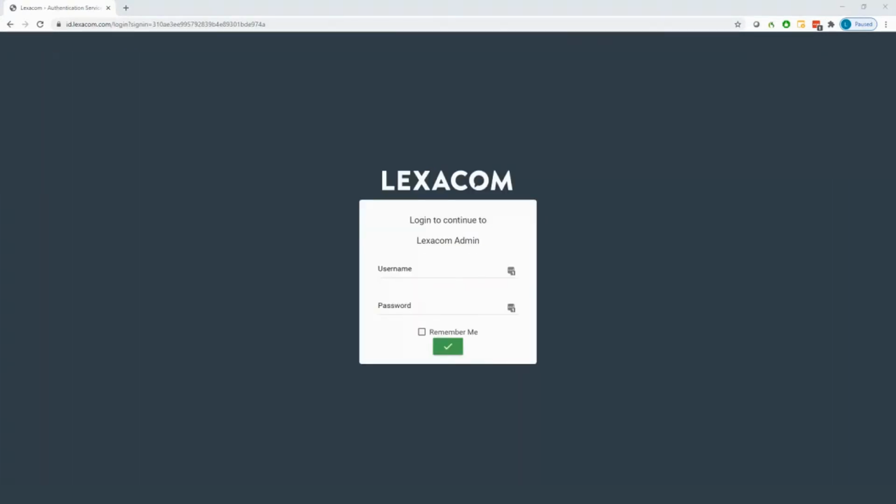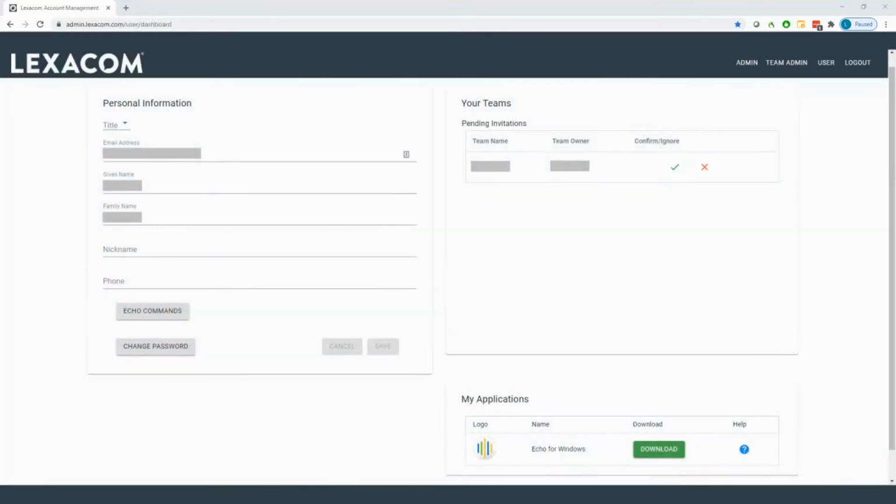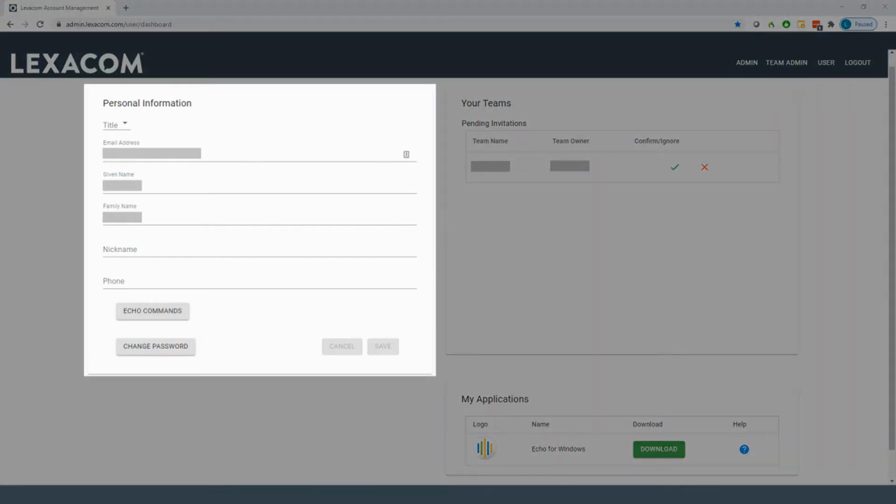You will then be prompted to log in. Your username is the email address that you were registered with, and your password will be the one that you just created. You will then see your user page. This can also be found by clicking the user button in the top right. On the left are your personal details. Underneath is a button where you can change your password, and also a link to where you can create custom voice commands, which will be covered a little bit later in the session.